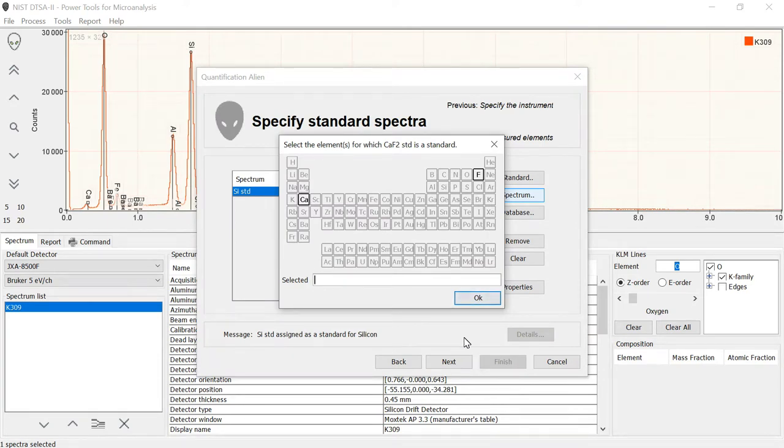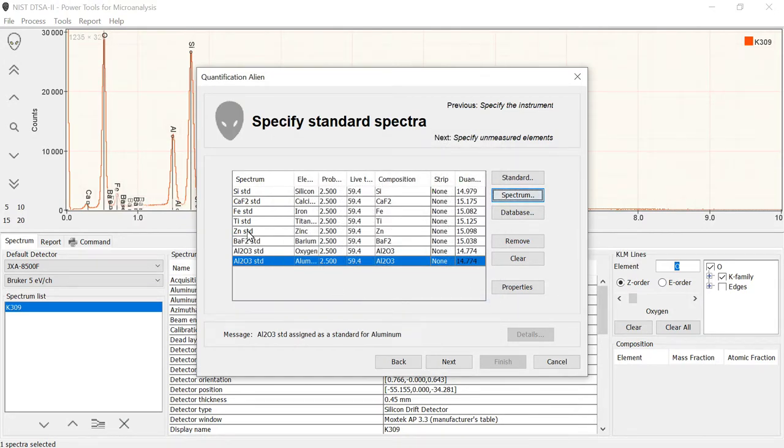Because some of these spectra have multiple elements in them, and it is ambiguous which element we wish to use, we have to specify which element. So I'm going to select calcium from calcium fluoride, select barium from barium fluoride. I'm going to select both aluminum and oxygen from alumina. And then the other elements, zinc, titanium, iron, and silicon, are all unambiguous. You'll notice that when I loaded the spectra, they knew automatically what the composition of the spectrum was. This isn't magic. It just happens to be that that information is inside these spectra. And in another video, I'll show you how that's done.